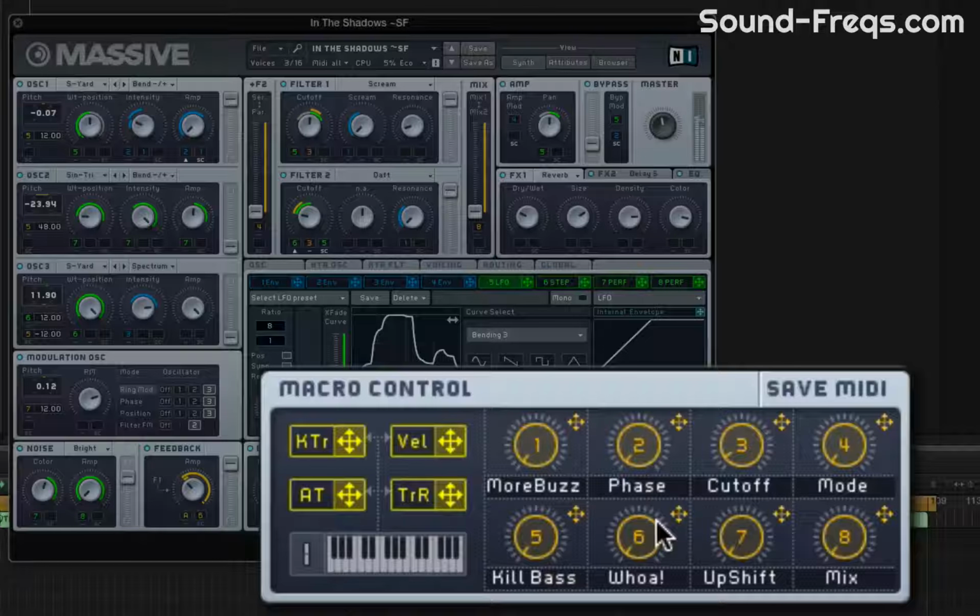I'm just going to explain a few of these things. Mode, this mode knob here, is switching between serial and parallel. The mix is moving between mix 1 and mix 2, these filters. Okay. Buzz is going to give you just a little bit more grit. Just a little bit of phase here. And change our mix to bring in the other filter.